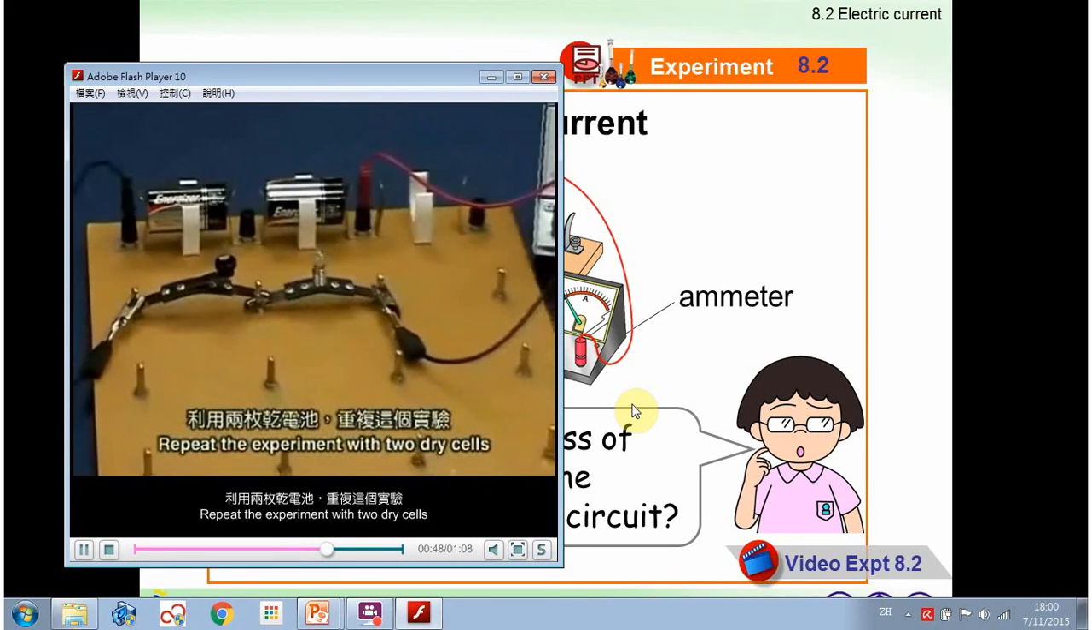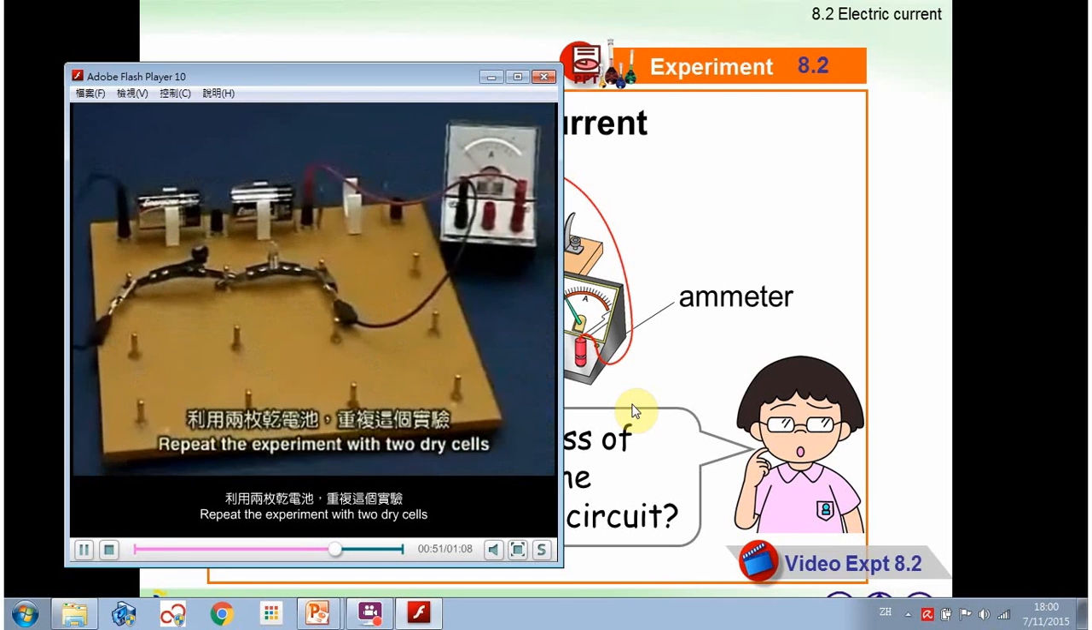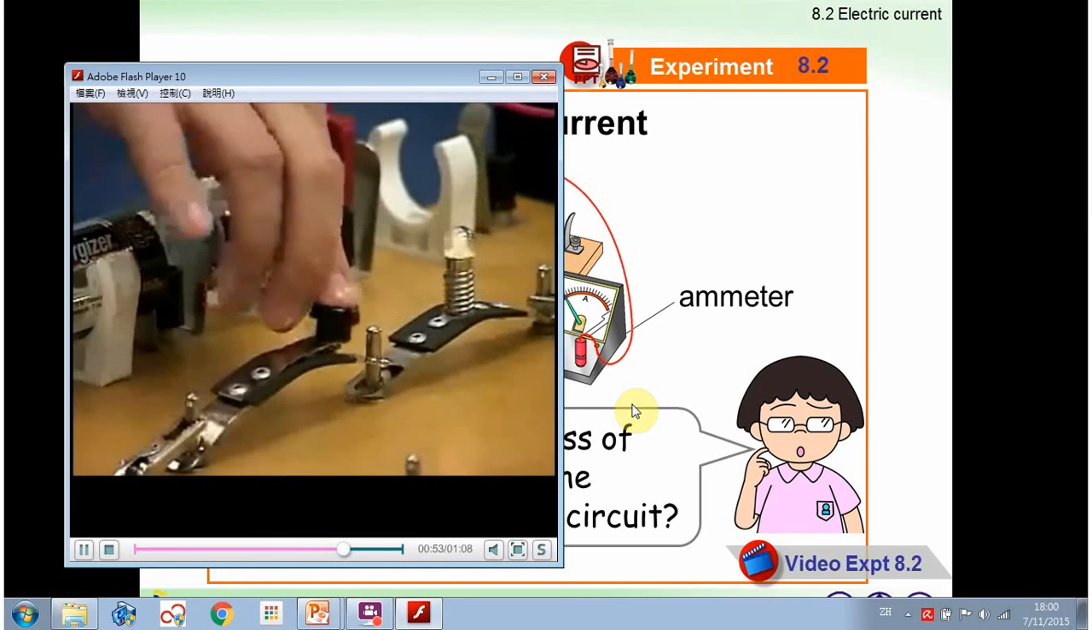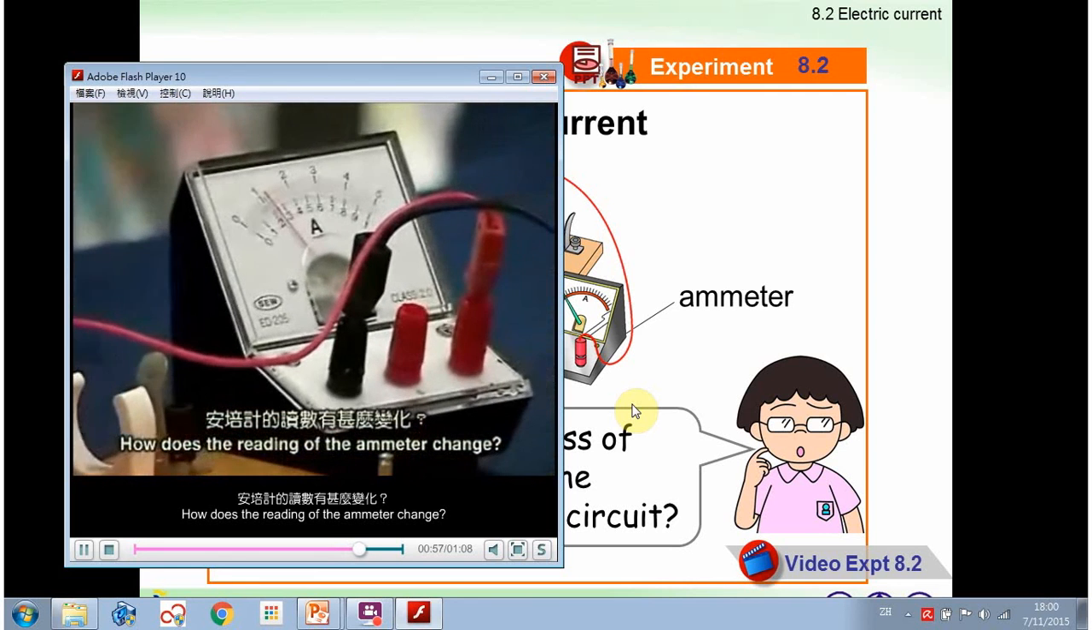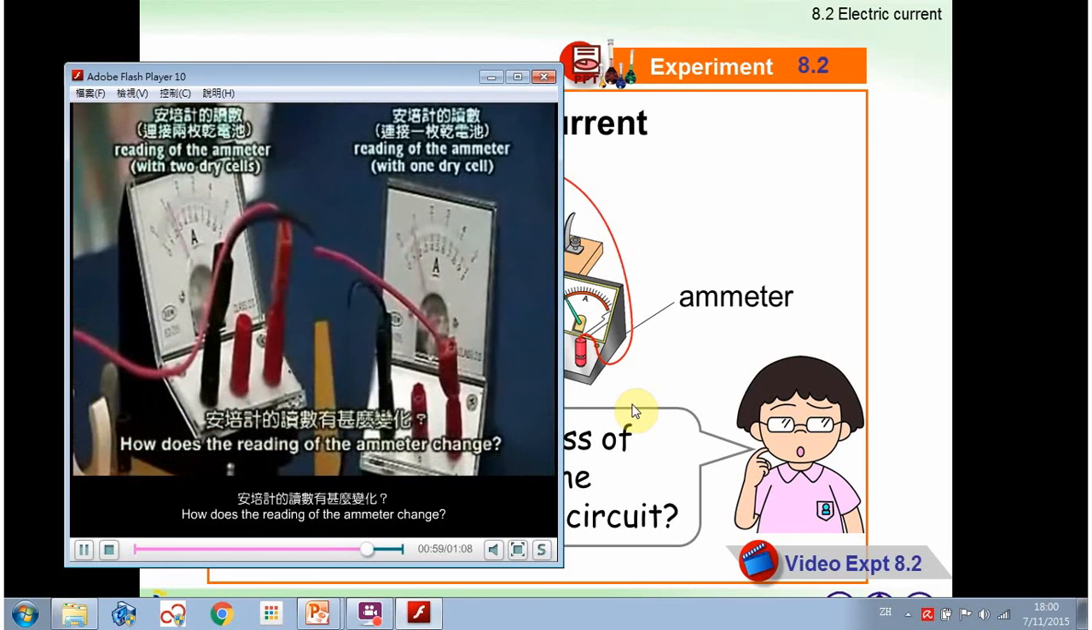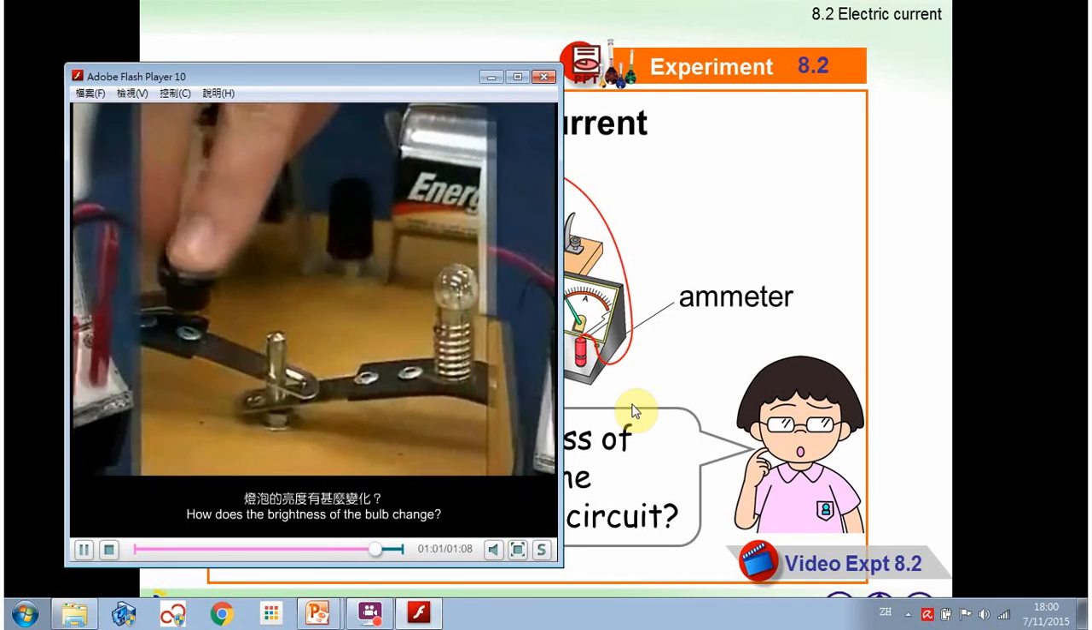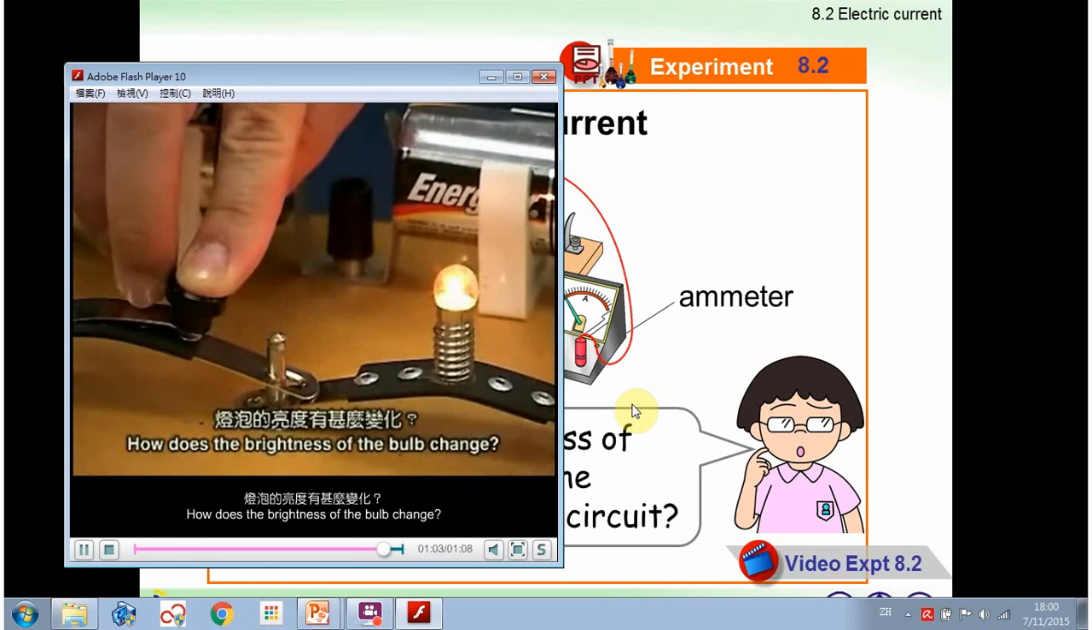Repeat the experiment with 2 dry cells. How does the reading of the ammeter change? How does the brightness of the bulb change?